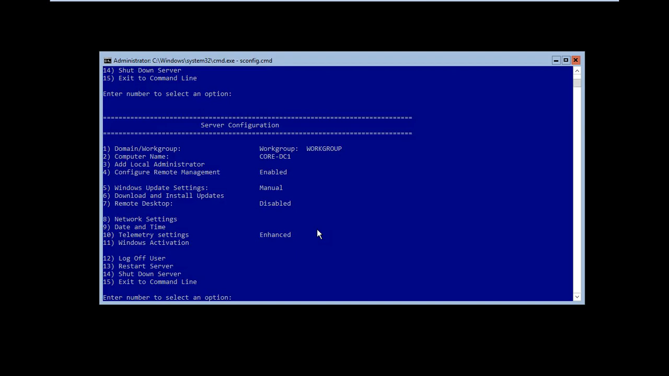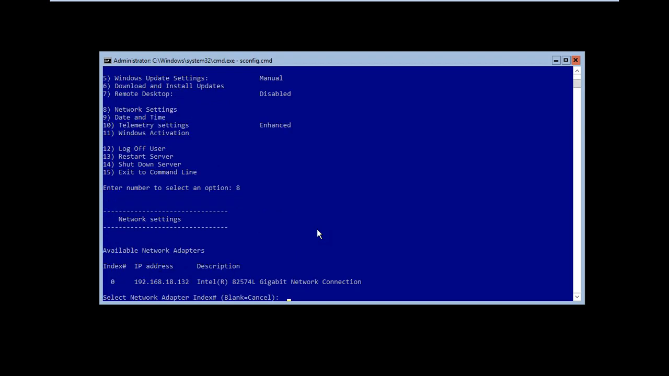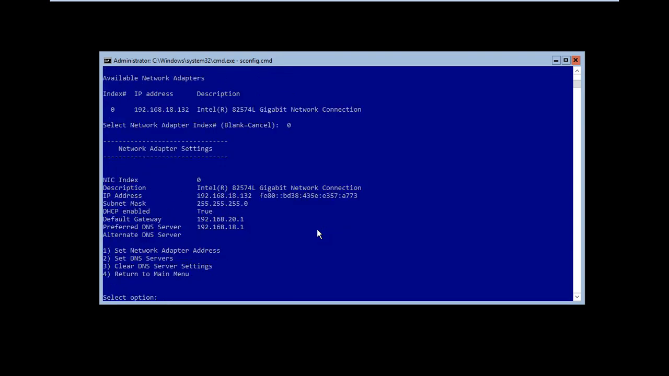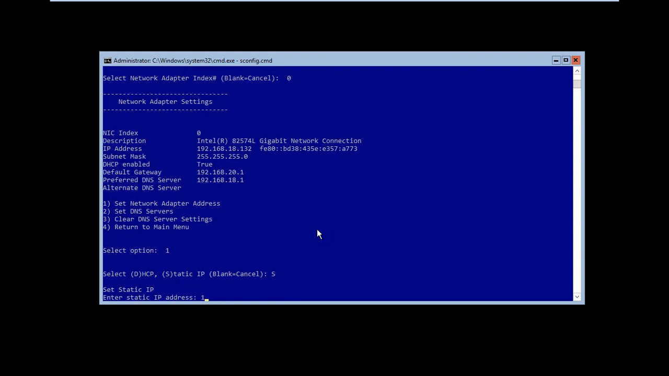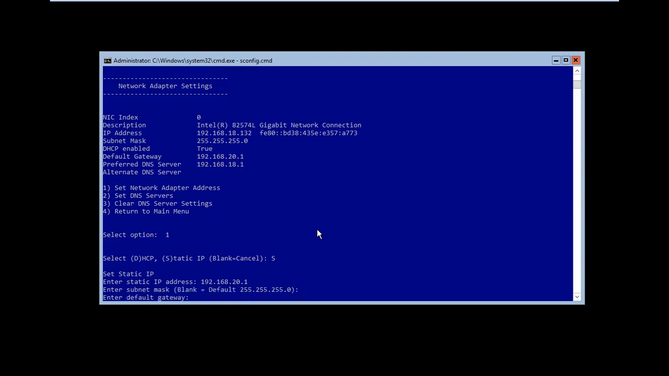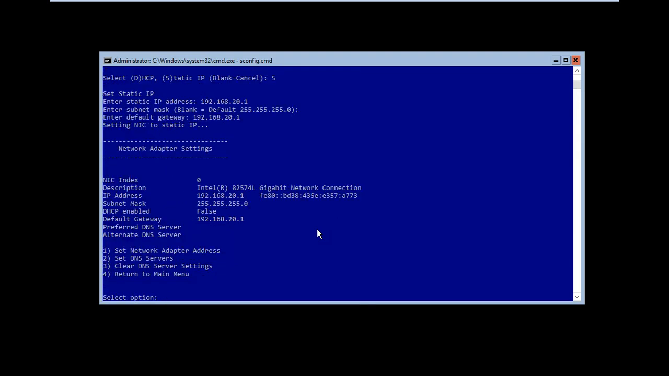Okay, then click 8, static IP address, enter the static IP address 192.168.20.1. Okay, now it has been changed.